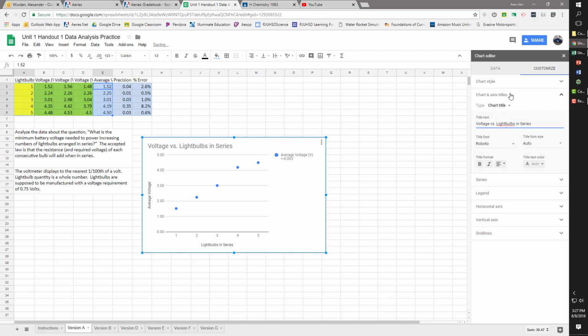Voltage versus light bulbs in series. A Y versus X format, that's a great way to do a title. Under the vertical axis, we do want voltage measured in volts with a measurement uncertainty on there. That's fine. And then on the x-axis, light bulbs, we don't need measurements. We don't need an uncertainty. Okay, good. All right.